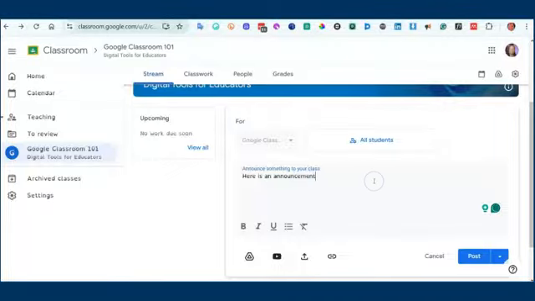So once you start typing out your message, what you'll see is this highlighted area where you can post it straight away, or if you click here, you can schedule it or save it as a draft. So posting it straight away means that as soon as it's posted, your students will get a notification in their inbox. You can schedule it for a future date, or you can save it as a draft.